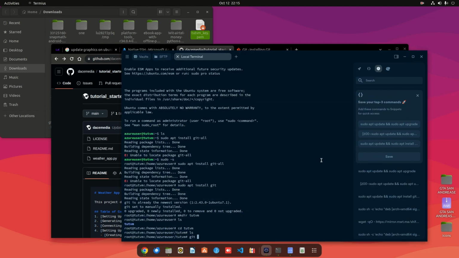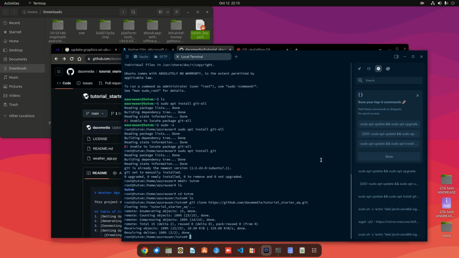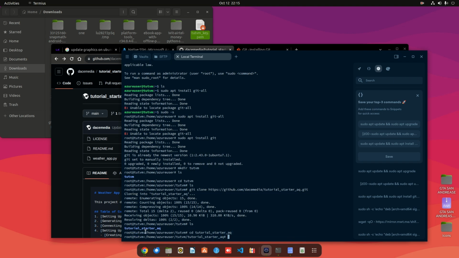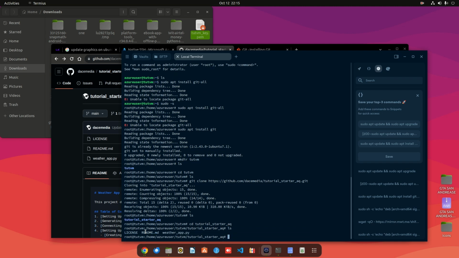Just now type git clone and we'll paste our GitHub URL here, and let's see what happens. Okay, so there we go, we have cloned our project. If we do ls now, we can cd into tutorial underscore start IQ. Okay, so we do ls, we have our weather.py there.